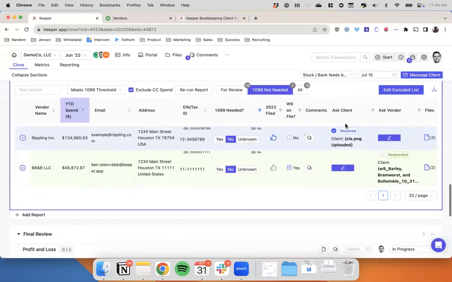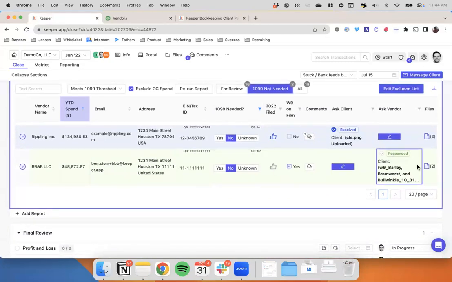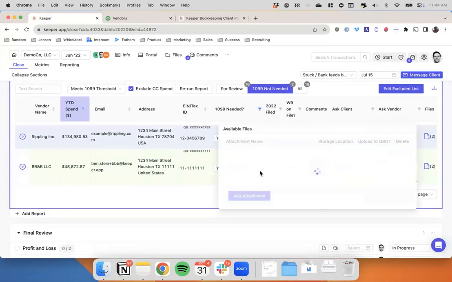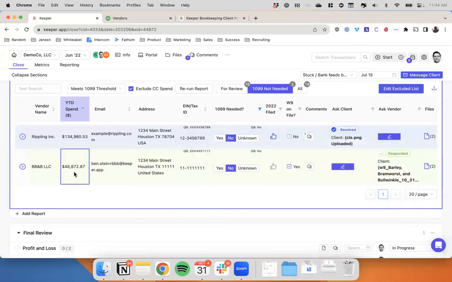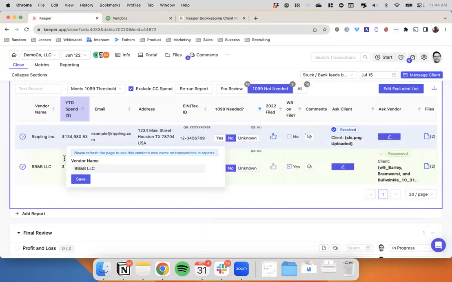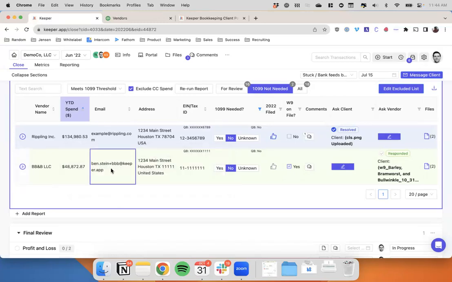All right, a couple other things I'll mention, just sort of minor details. If you have a W-9, you can upload that here as well, same basic process. Also, you can edit any of this information here. If you wanted to edit this back to a different vendor name, you could do that. You can change their email address, their address, their tax ID. All of that information is modifiable and of course syncs back to QuickBooks.